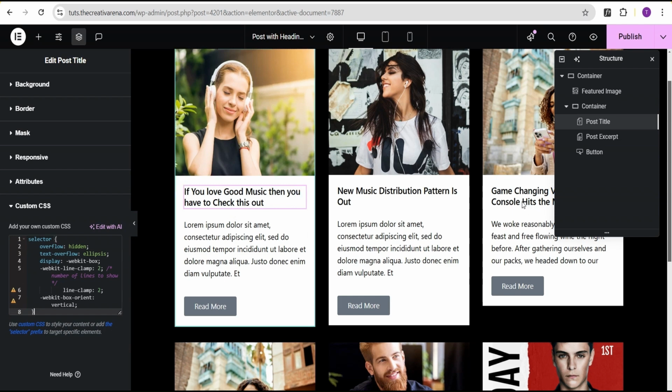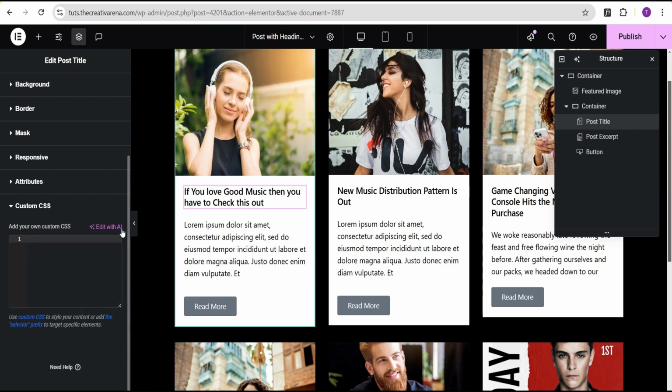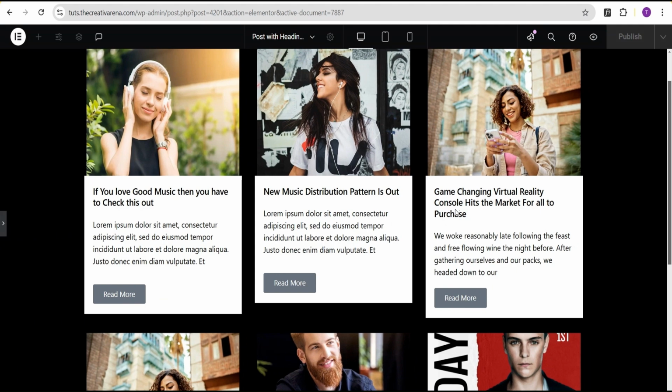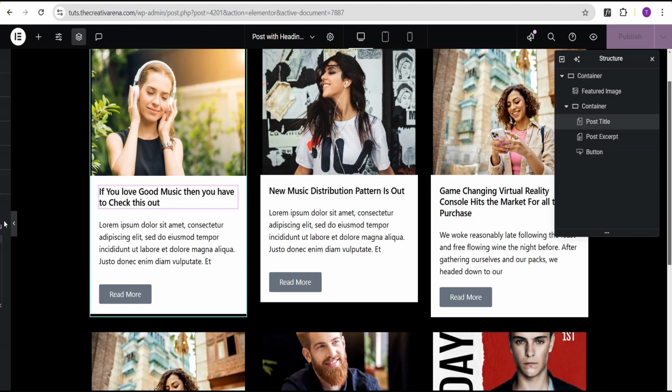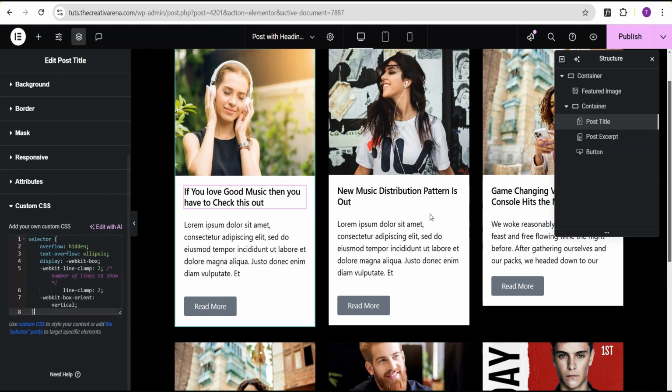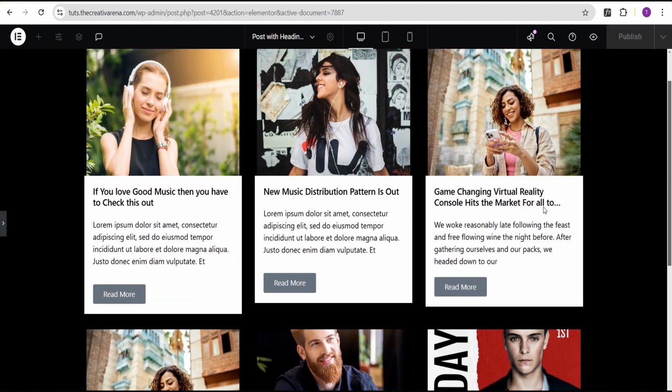Now, what this code does is it's going to reduce the length of this heading text to 2 lines. As you can see here, this text is 3 lines. Let me delete this code here and show you something. You can see that this heading text has 3 lines. Now, we'll paste our code. It's going to turn to 2 lines like we will have here.